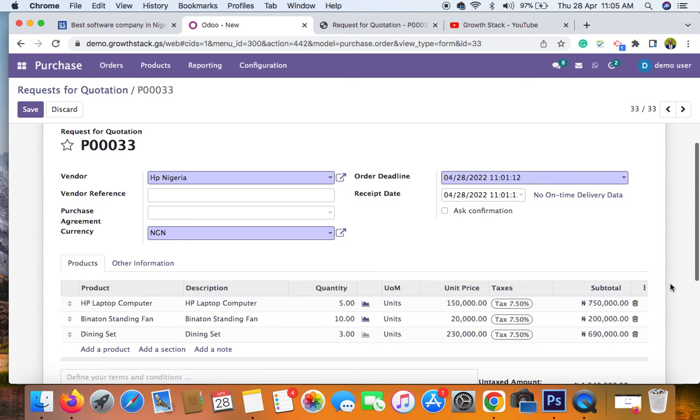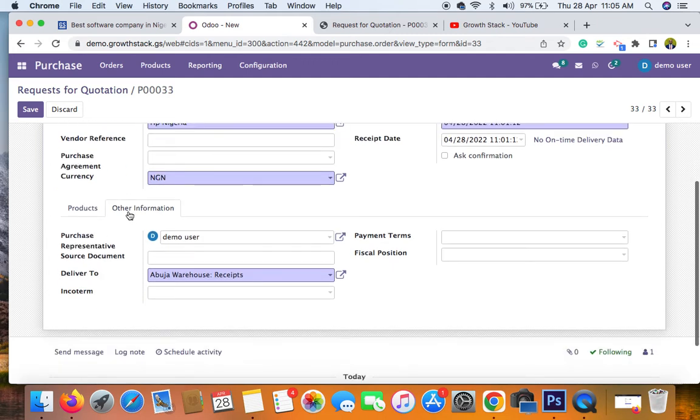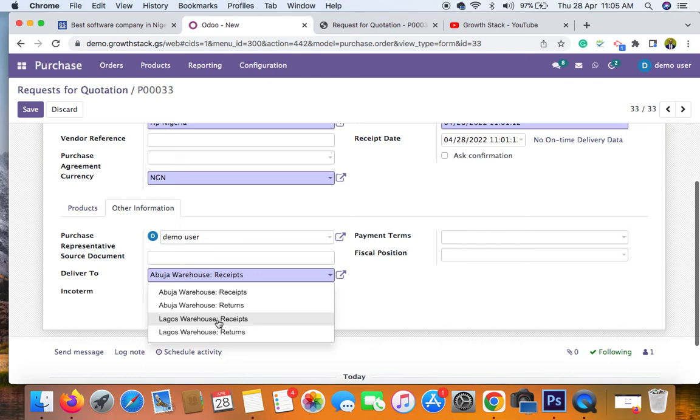And then, very important, the next thing you want to do right now is to set the warehouse. If you have a single warehouse in your organization, you don't need to bother, just go ahead and process your purchase order. But for those that have multiple warehouses, click on order information. From the order information, you will now be able to select where the product will be delivered to. I have multiple warehouses here. The product should be received at Lagos warehouse or Abuja warehouse. This is not a return. We are doing a new purchase.